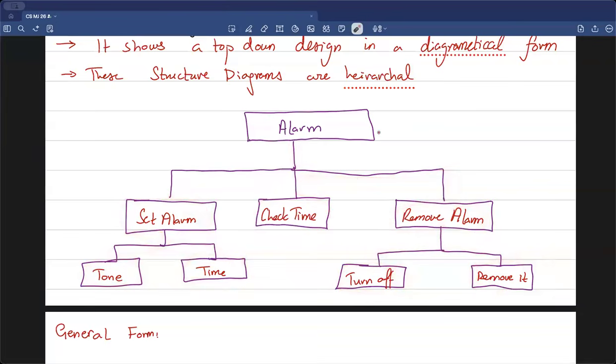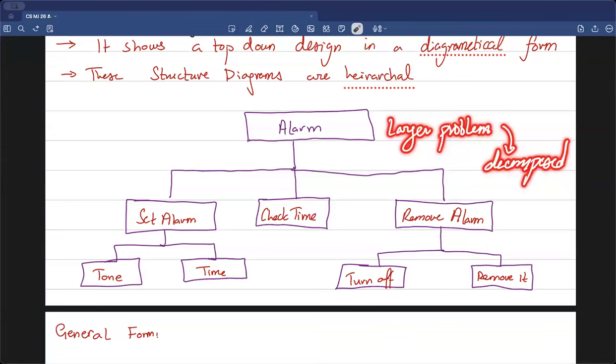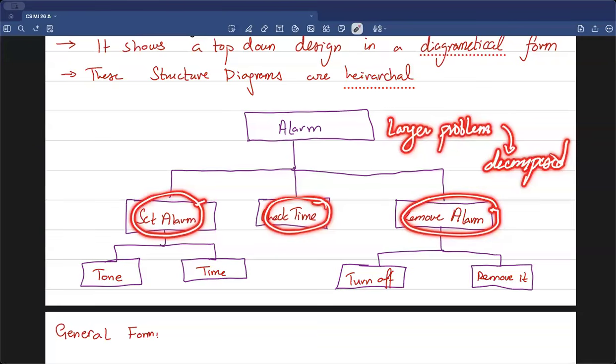So what I just did was that there is a larger problem. The larger problem is to create an alarm app. And this larger problem was then decomposed into smaller sections. So I broke this bigger problem into smaller ones, such as setting alarm, maybe checking the time, and of course, maybe removing the alarm. And then I can further break every smaller problem into even smaller parts, like maybe selecting the tone or maybe selecting the time.